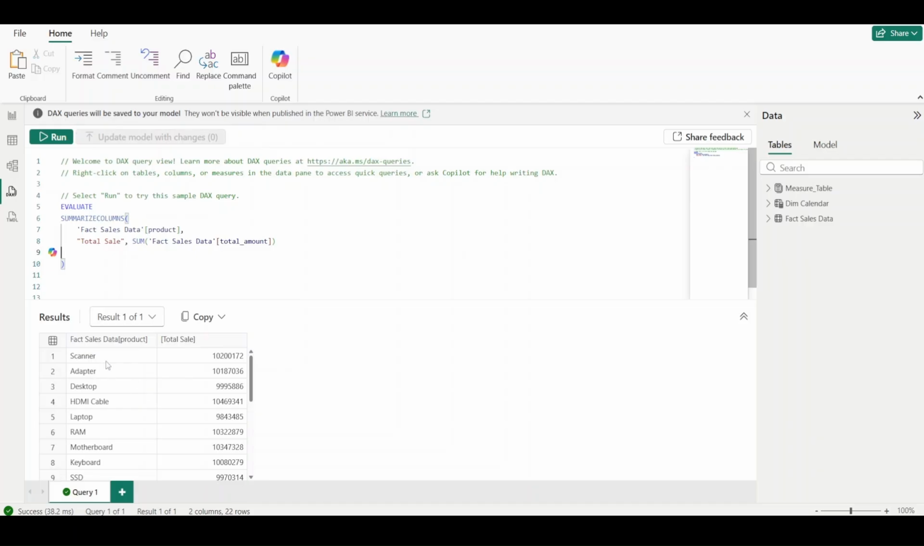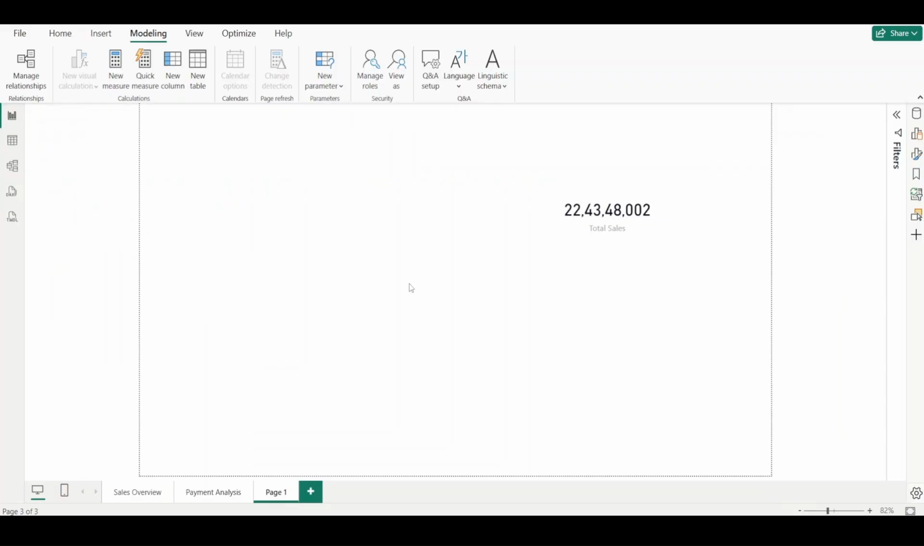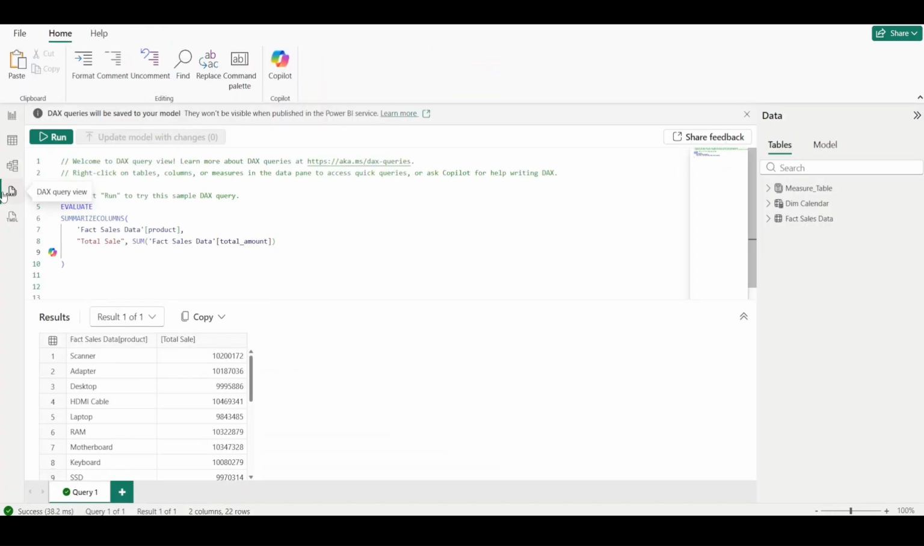Okay, here I see my product name and the sale of the product. But this step, if I have to do it here, then I need to create one table, then drag and drop the measure, then find my column, and then need to check. But using the DAX query, this is very easy.